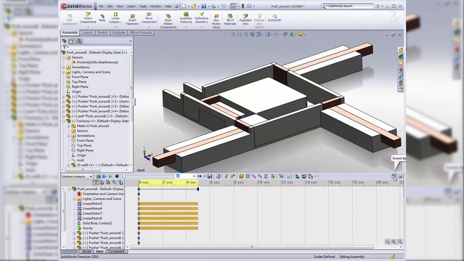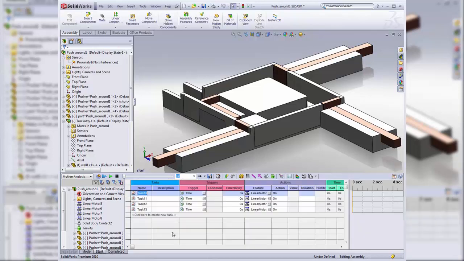To get to the event-based motion, we just click on this button over here to go to the event-based view. Now in the current beta build there's an issue where it's not turning on these motors by default, so I've just set up some initial tasks to do that. But what we do is simply go through and start creating our operations. For example, at time 0, we'll create a new task. We're going to call this extend actuator 1.